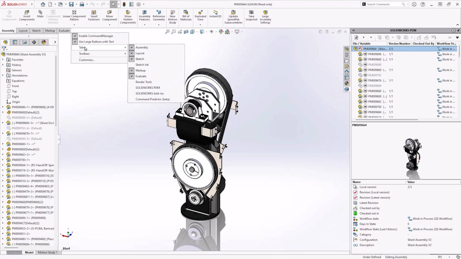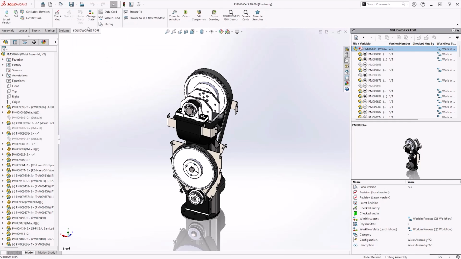New this year is a dedicated PDM tab for the Command Manager, allowing you to easily access common commands. The Get command now provides more information with the addition of the revision column. And you now have the ability to check out the components you want to work on, streamlining the overall workflow.